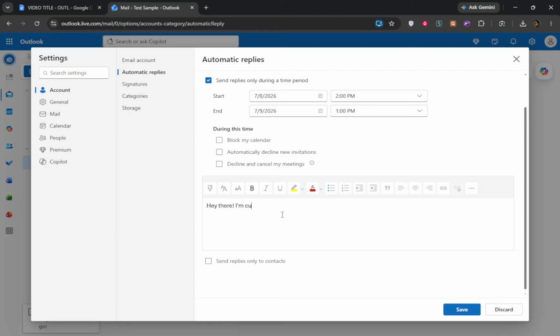Now, if you also want to send replies to people outside your organization, toggle on the option for sending replies outside your organization. Here, you can enter a separate message for external contacts. This step is optional, but it can be helpful to provide a different message, especially if you want to offer an alternative contact. This ensures that anyone reaching out to you knows how to proceed while you are away.